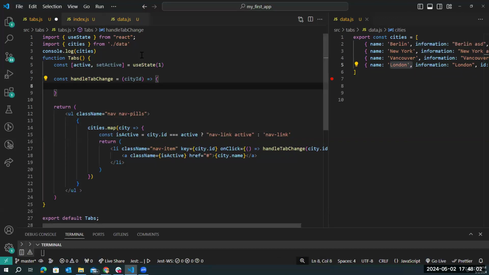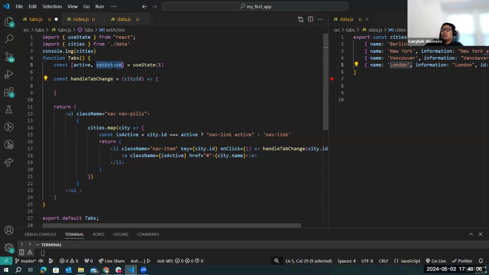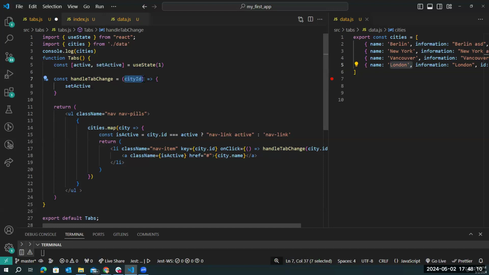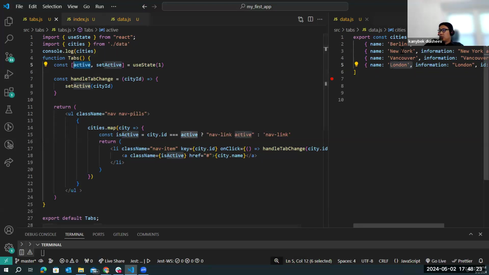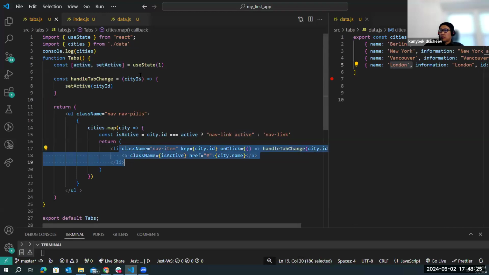Yes, in this case, I think we should use set active. So we'll use set active, and then set it to the active city ID. Cool. Now this active will be updated every time we click these objects or these LIs.